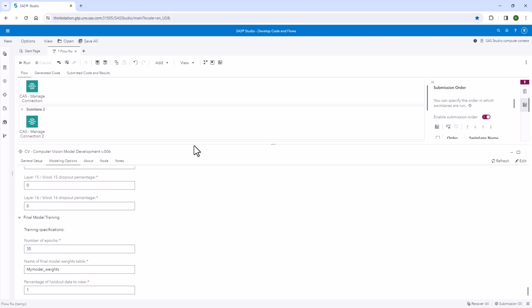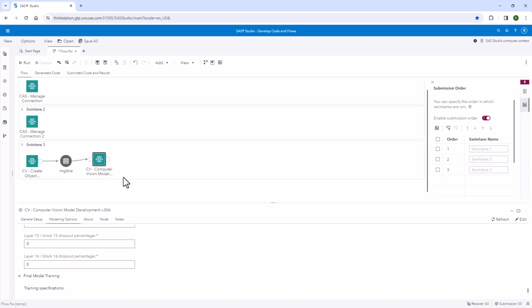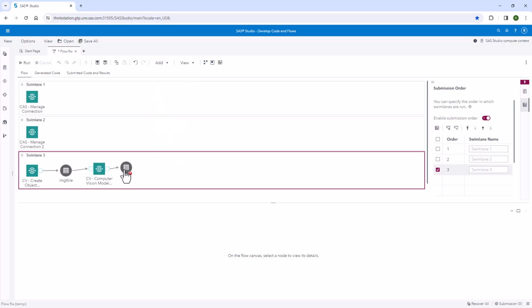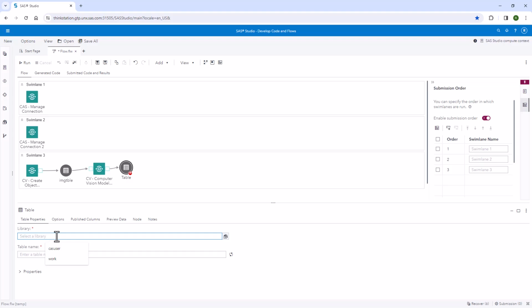Now notice that there's an output table port coming out of this computer vision model development node. Let's add another table to the flow. And remember, the library has to be set to CAS user. For the table name, I'm going to call this model info.